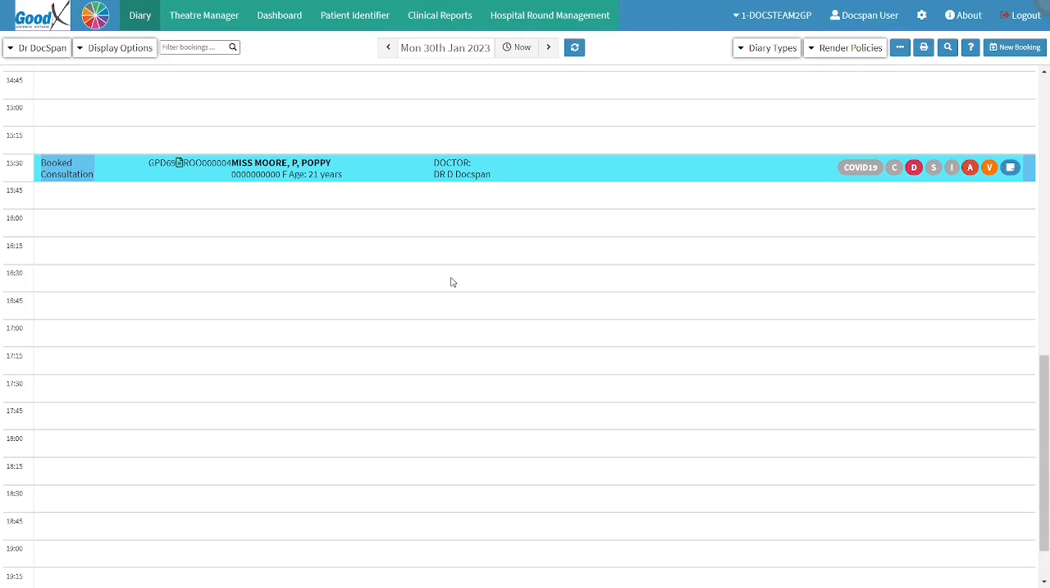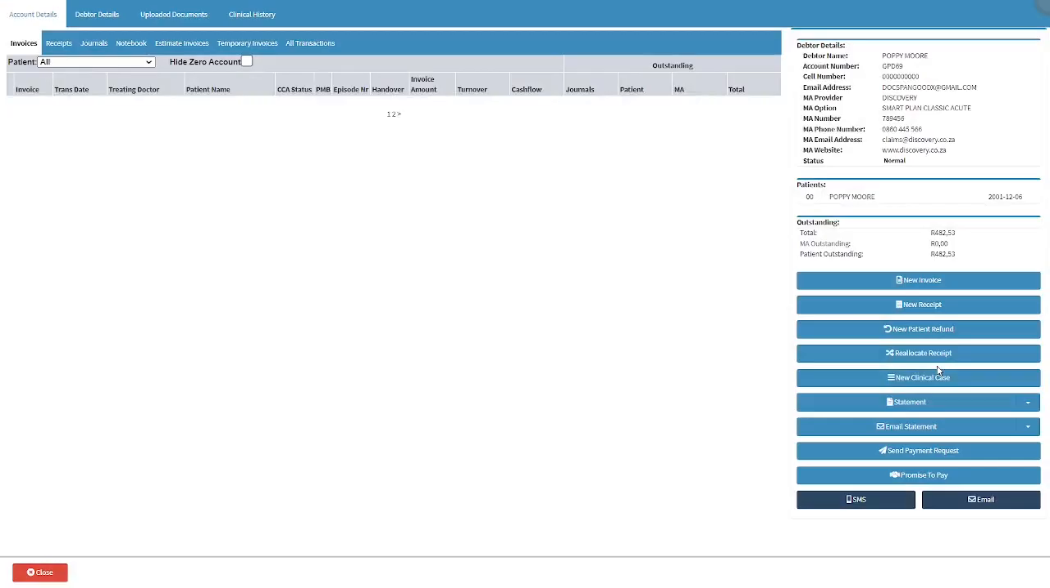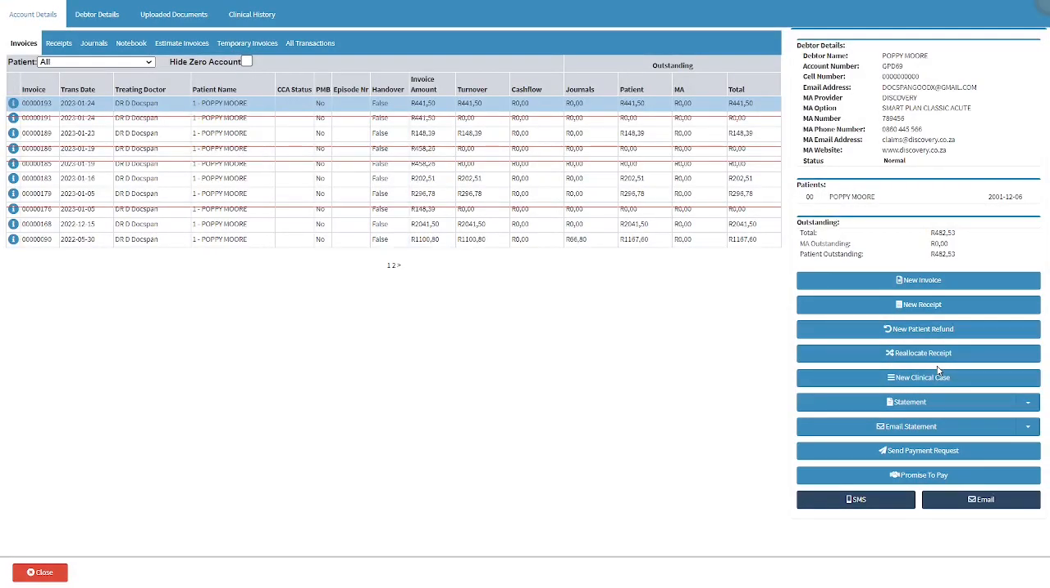Let us go over how to perform a credit note. From the diary screen, click on the desired patient's booking. The diary sidebar will open. Click on the Account Details button to open the Account Details screen.